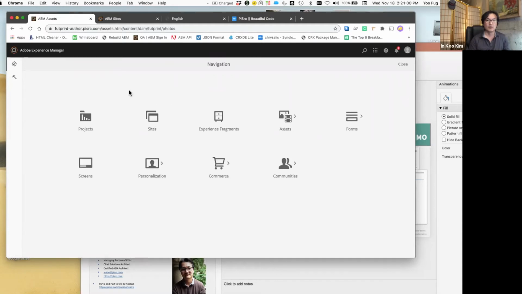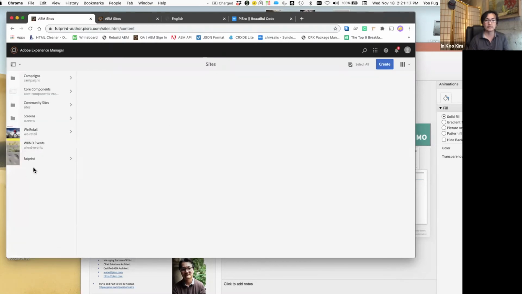What I want to show first of all is that Adobe Experience Manager has an extremely flexible plugin module architecture. And so what PiSrc has done is we've created this questionnaire component. What I want to show you is how we can build a questionnaire.